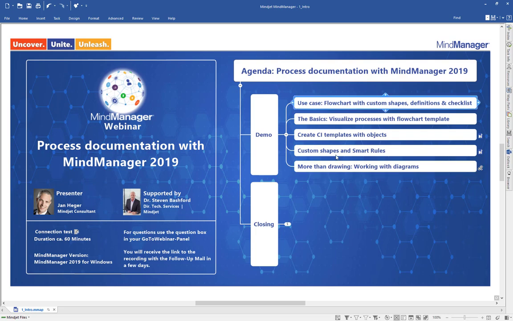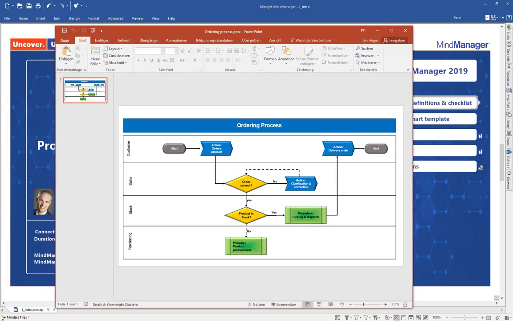Okay, the use case. The use case is driven by a lot of customers, and I know a lot of people have to create or model a process, and often they use a flowchart. But what I also see is that a lot of people use, for example, PowerPoint to create these processes, and I have created here my own PowerPoint.